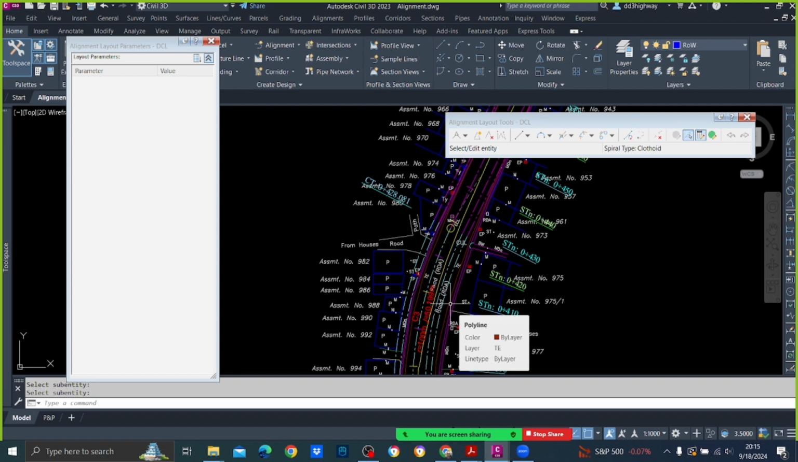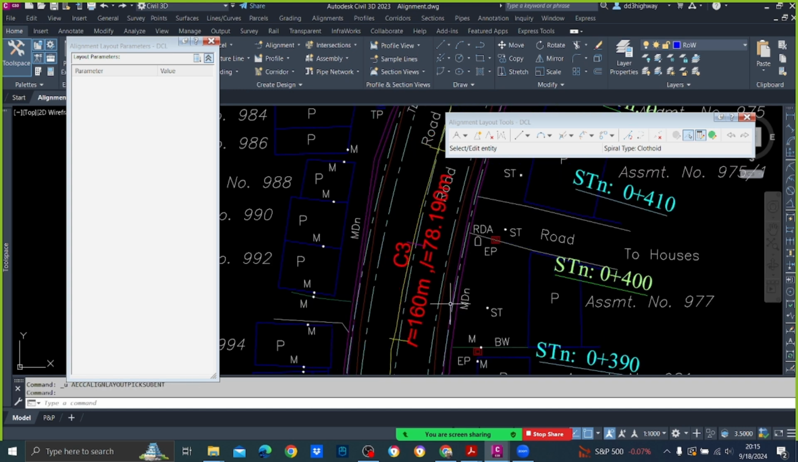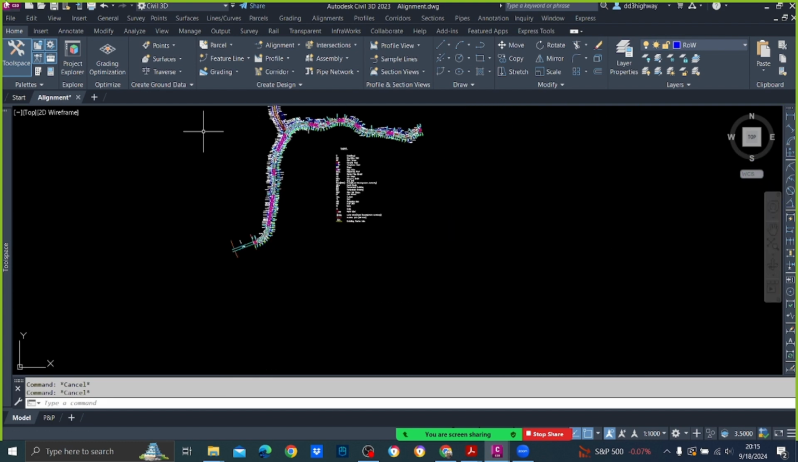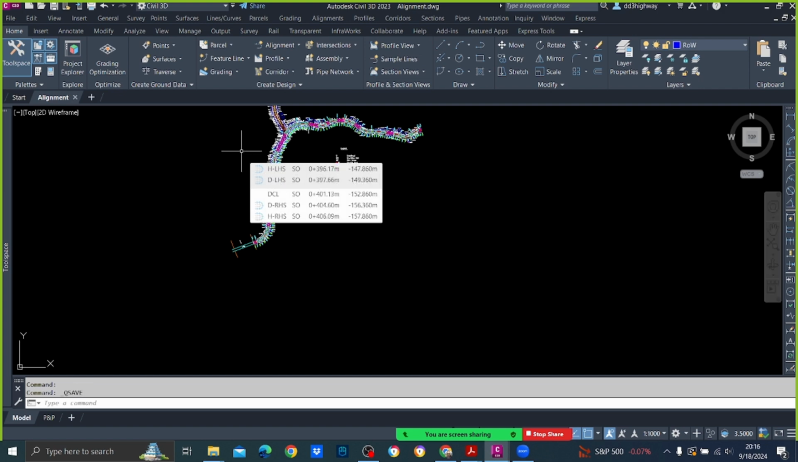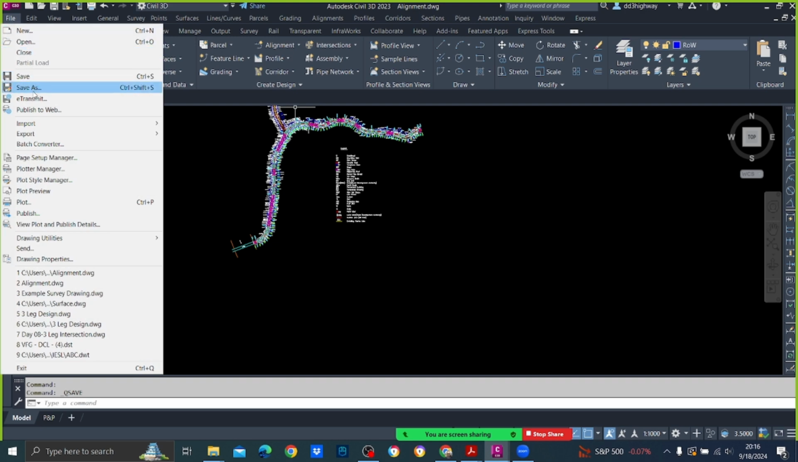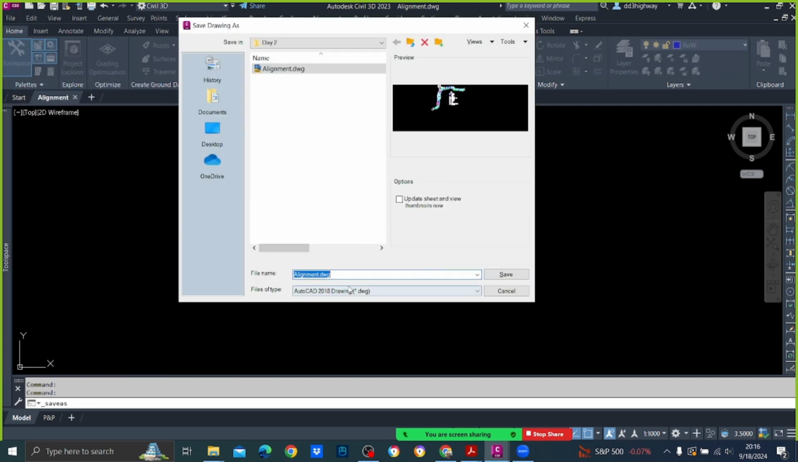Otherwise, if you had designed them as separate entities, this is not going to happen. So this is the benefit of creating them as offset alignments. Okay. Right. Save the drawing. Now we have to design our profile. So for that, we'll do File, Save As, profile.